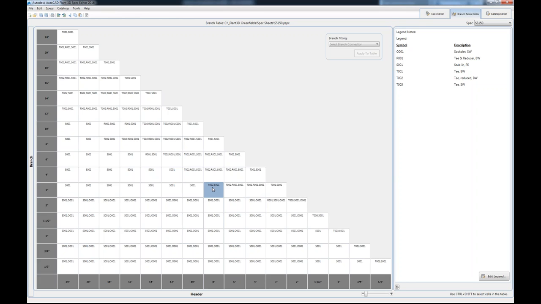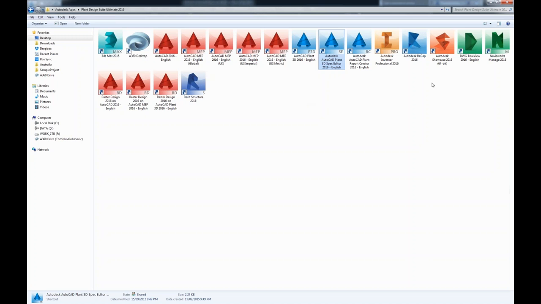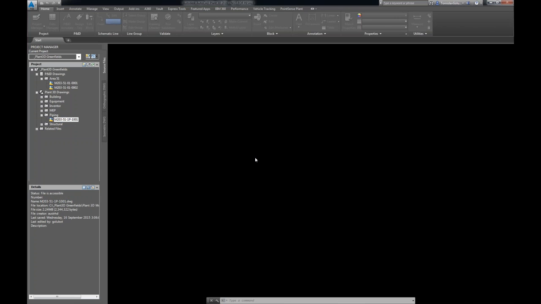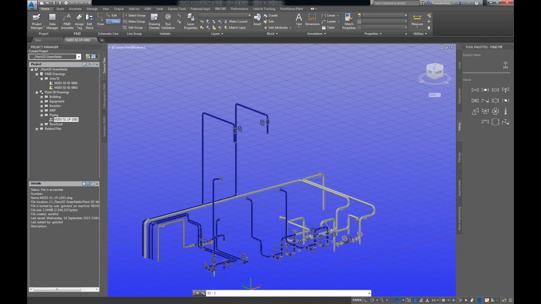In Plant3D, if you don't populate the branch table, when you create a branch it'll just come up with an open end connection. You see the little drip symbol, and it won't connect. So it does need to have a branch table. Once the specs are done, we can jump into our piping model and start creating our piping.